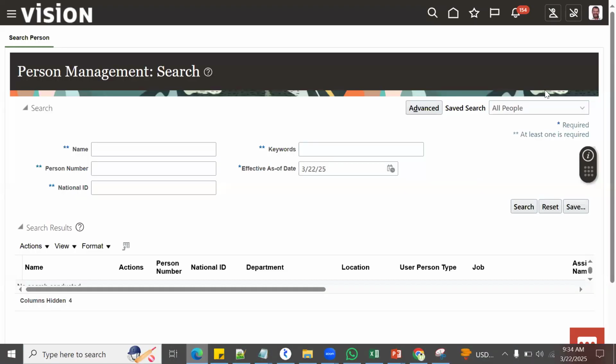Sorry to interrupt. Since we will be doing compensation and other things, can you take compensation and show how it looks in the classic UI and then how it differs in Redwood? Yeah, we'll come to that. This is going to be our general classic UI here.